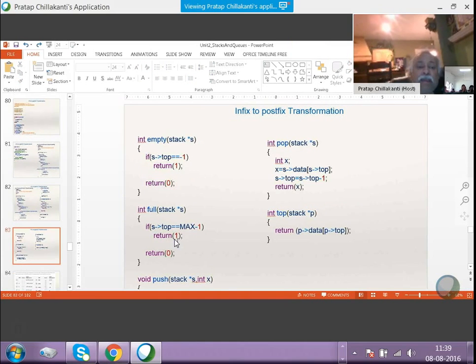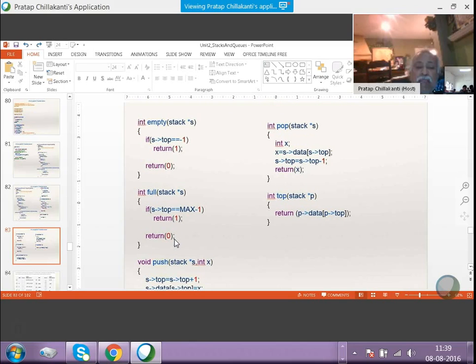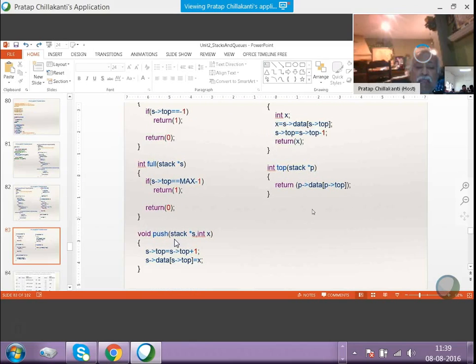Now, these functions are pretty familiar to you, right? We covered them earlier too. How do you check for an empty stack? If top equal to -1, because that tells you that the stack has not been initialized or it's empty, you return 1. If top is MAX - 1, then the stack is full. Now you know how to push an element in the stack. I gave you all these pieces of code in the last couple of classes. It's a push, and to get to the top of the stack, top. Okay?